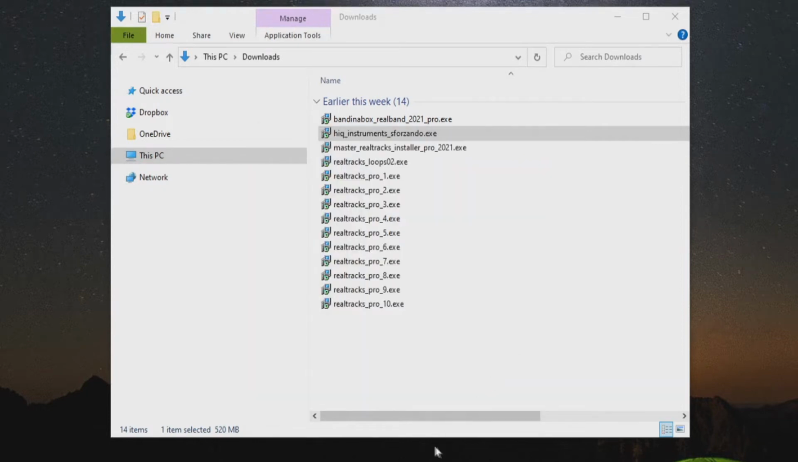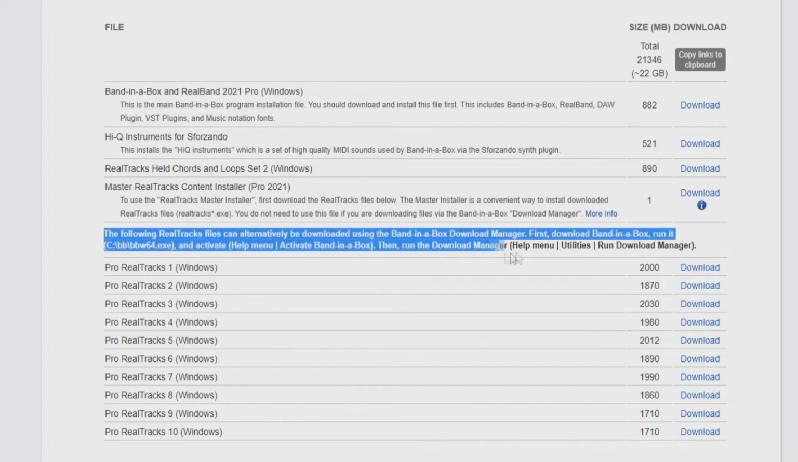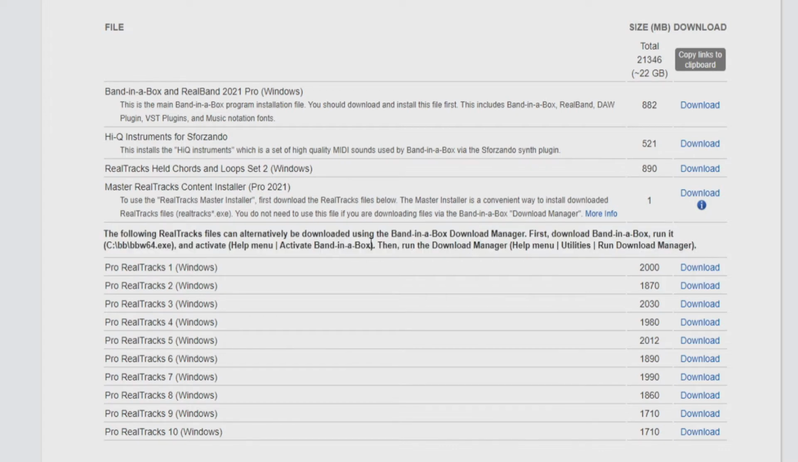Now that that is finished, we can go back to our downloads list. The next file in our list is the Realtrax Held Chords and Loop Set 2 file, which we already downloaded earlier. If you are using the Master Realtrax Content Installer, then this file will be installed by the Master Realtrax Content Installer automatically. However, if you are going to be installing the Realtrax content from the Download Manager within Band-in-a-Box, this file needs to be installed manually, as the Download Manager only installs the files listed below the bold text here. So for now, we can move on to the Master Realtrax Content Installer.